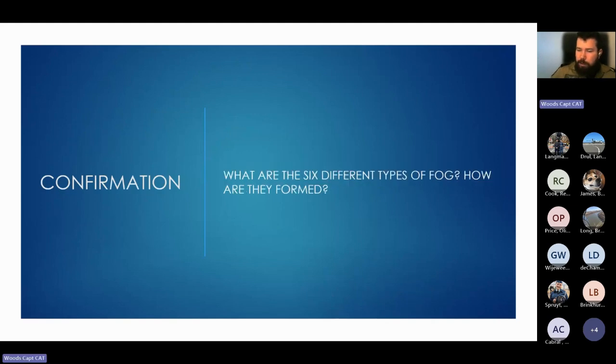Okay, this one is a little bit longer. What are the six different types of fog and how are they formed? Let's say different people can list one of the types of fog and how that type of fog is formed in a very short description. Or even if we can just name them, we can maybe make this work.